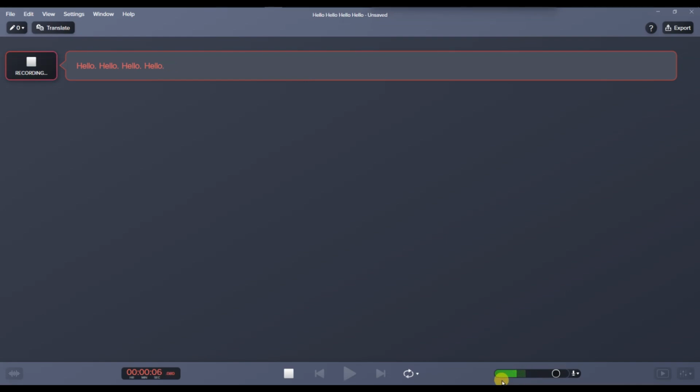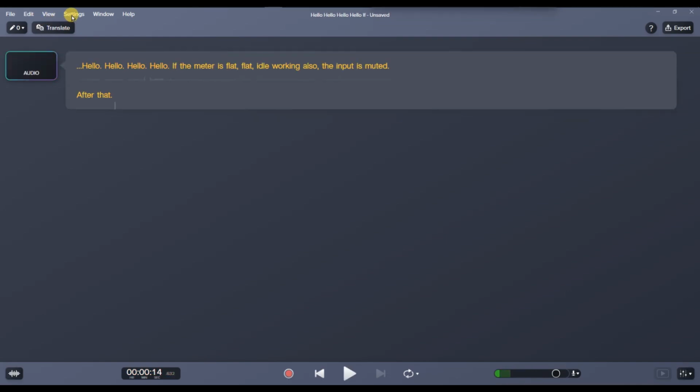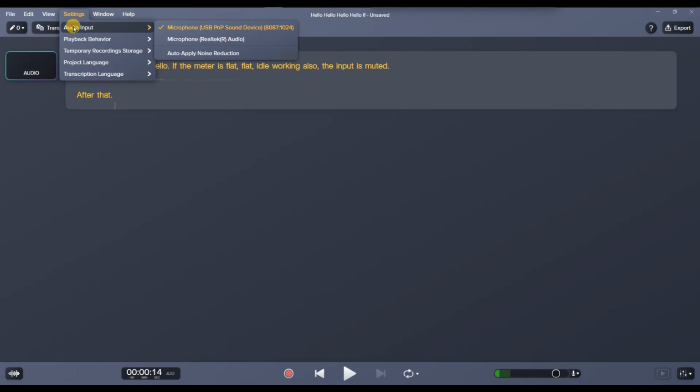After that, go into Audiate's main settings and look for the audio input section. This is where you can confirm and change your input device. Make sure the correct mic is selected there as well.